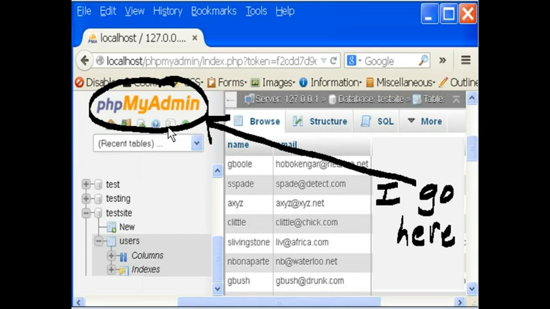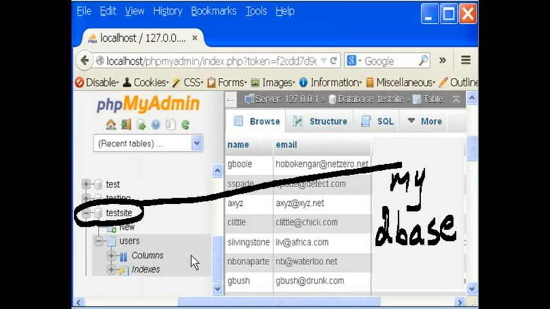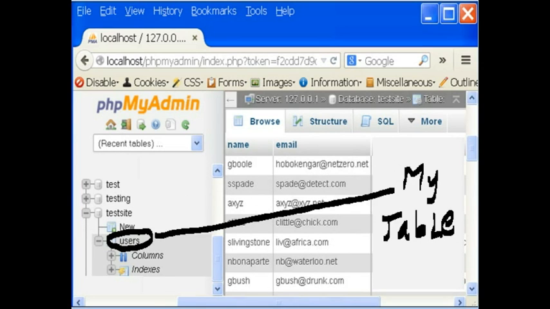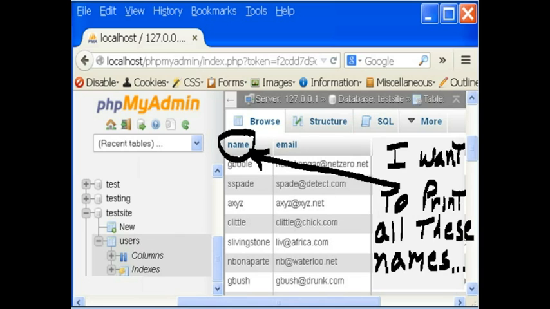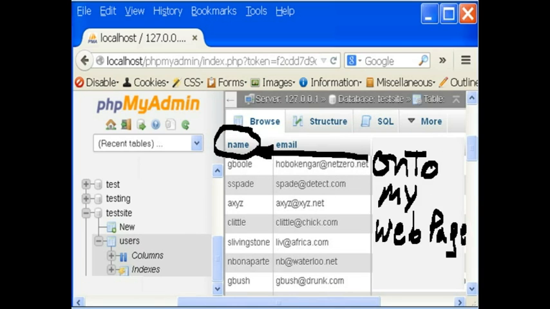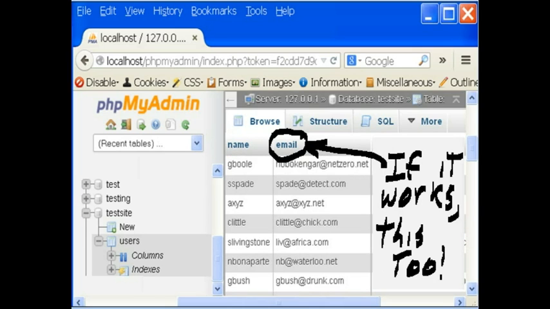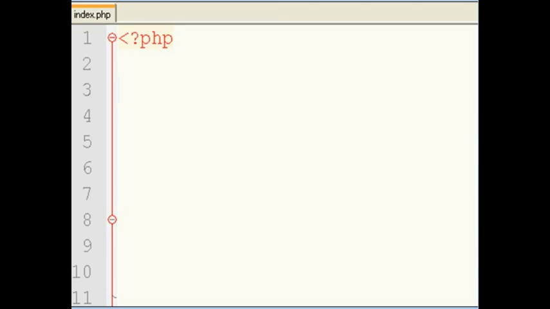I go here to phpMyAdmin, and there's my database test site and my table users. And here are my two target fields, name and email. I want to print all these names, all of them, onto my web page. If it works, I'll do this one too, maybe in the next video. Let's start.